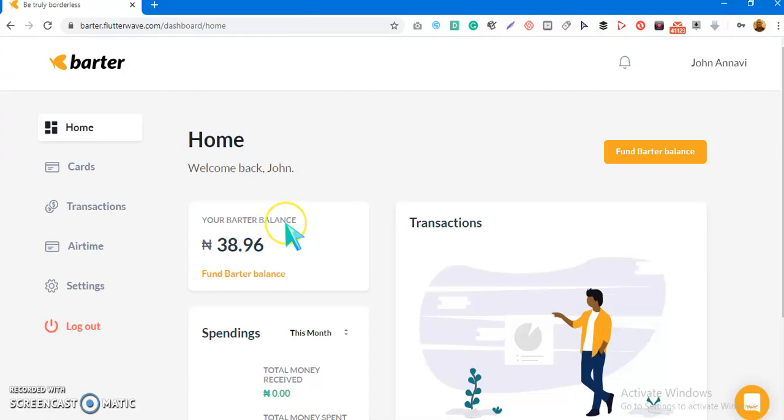So today I have a special tutorial due to a request I got from someone on how to generate a Barter card. Now, you can use a Barter card to make payments online. There are some services you want to pay for, and your local cards, your Naira cards or whatever currency cards you are using, you can't just use them on some websites. So you need virtual cards that you can use to make dollar payments or whatever currency payments. But Barter is going to help you generate dollar cards that you can use to pay for services online or purchase products online. How Barter works is very simple.